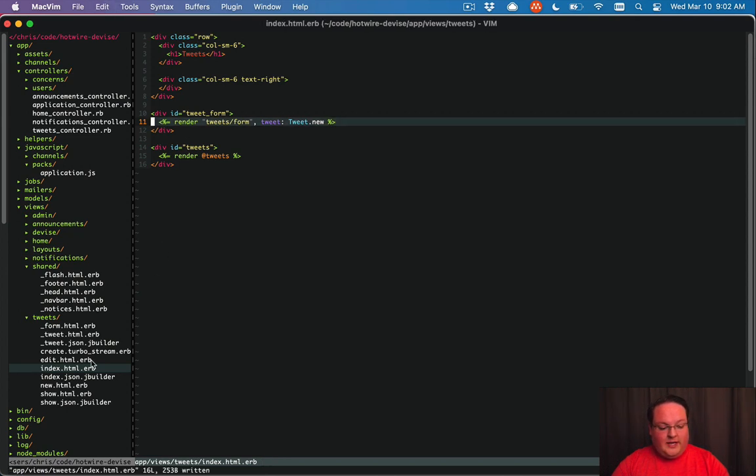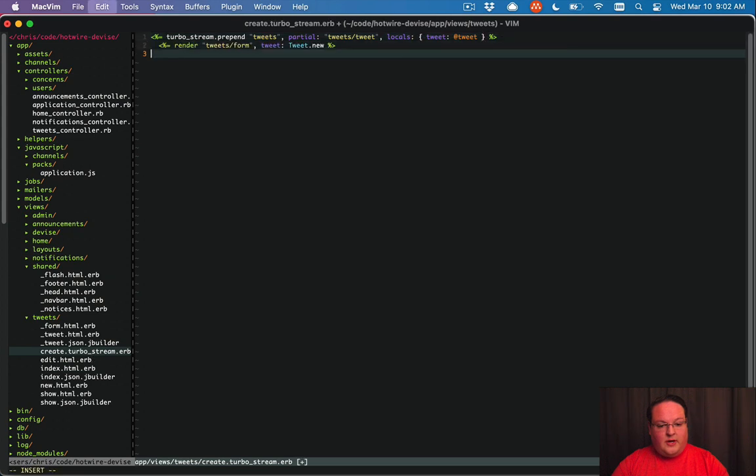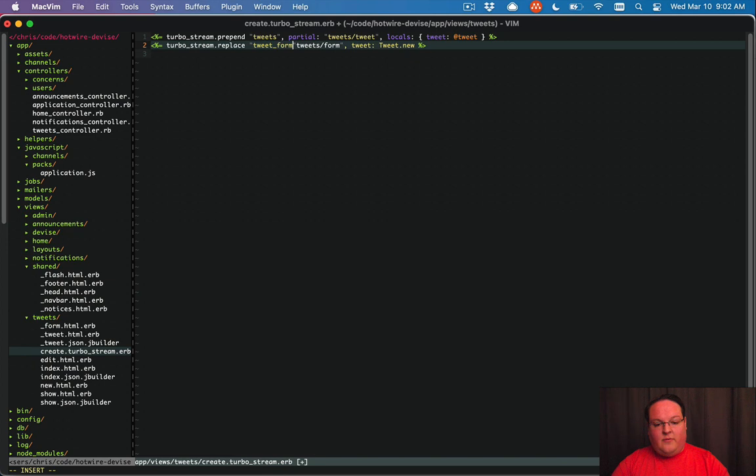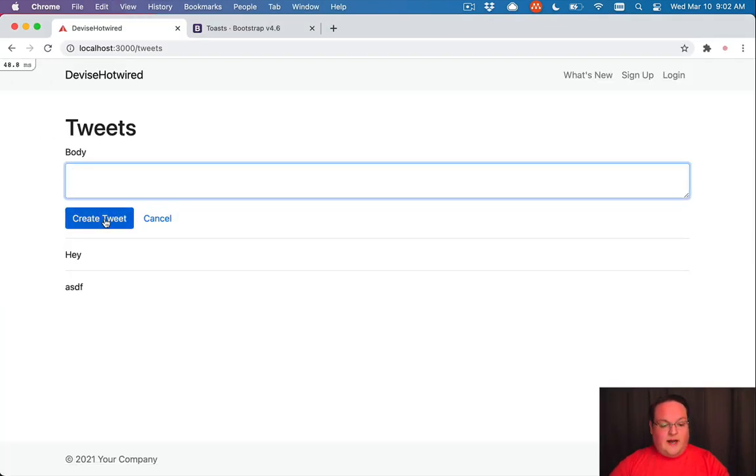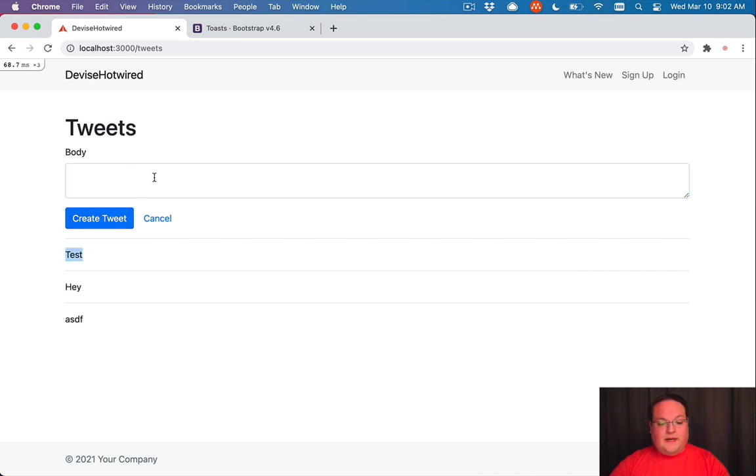And so very similarly, we can go into our create.turbo_stream and we can have turbo_stream.replace the tweet form with the partial of tweets/form, and our locals here is going to be tweet new. So let's try this one more time. Test or create our tweet. It gets prepended. Our form gets replaced with the new version. And it would be nice if we had some sort of notification up there at the top, maybe to have a flash message.